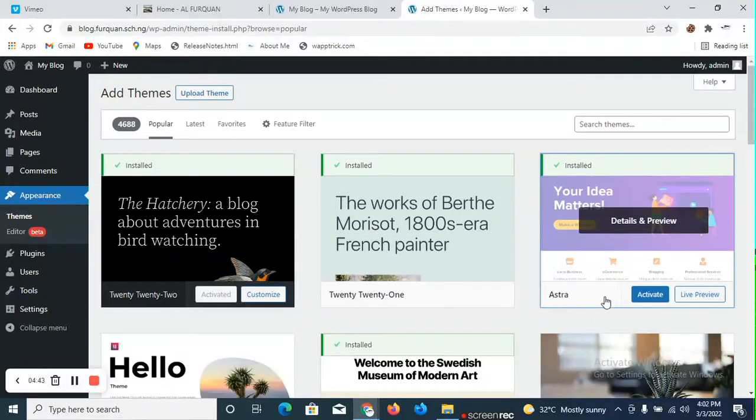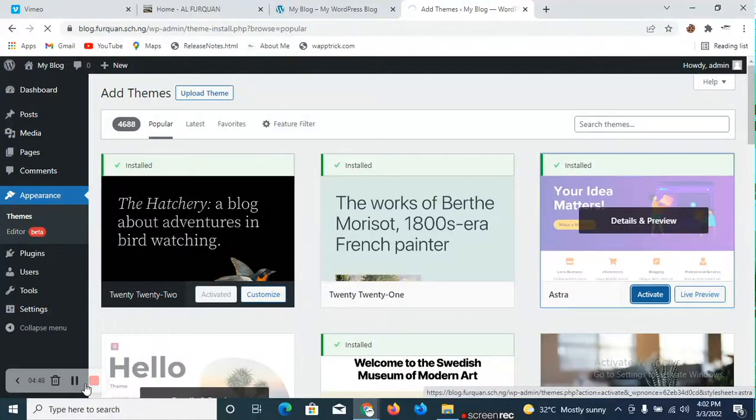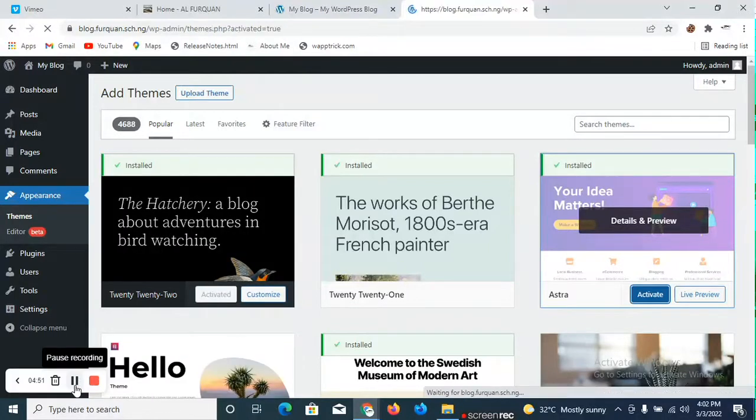Good, as you can see now, our theme has been installed. So we just click on what? Activate. Once we click on activate, our page is going to load. It's going to activate the theme, not plugin. Theme, please. So it's going to activate the theme for us now.